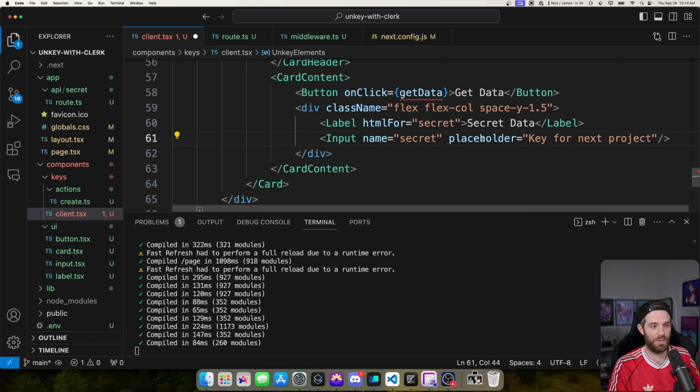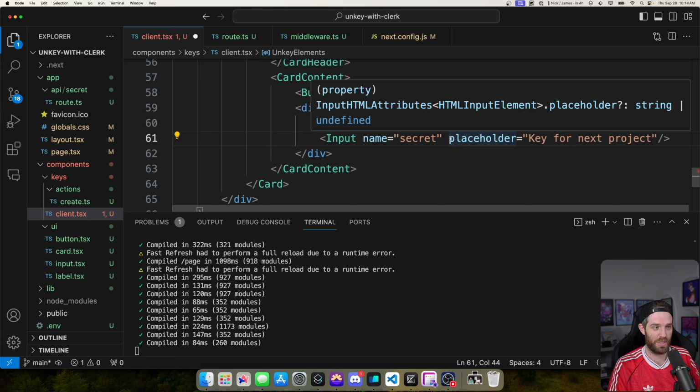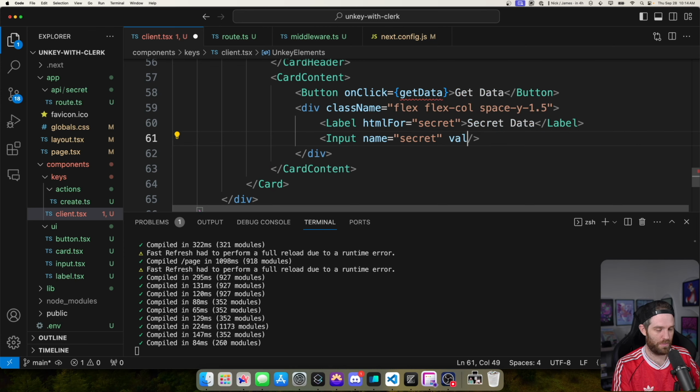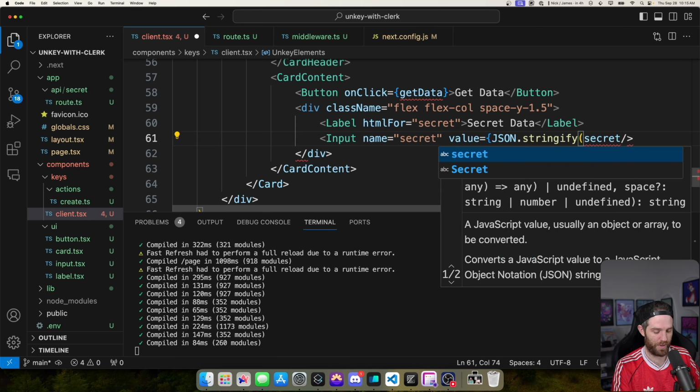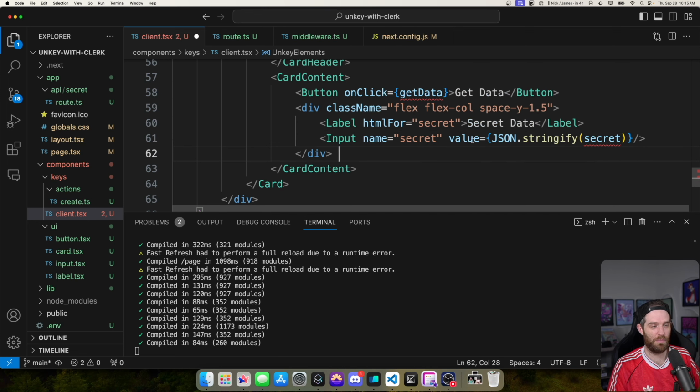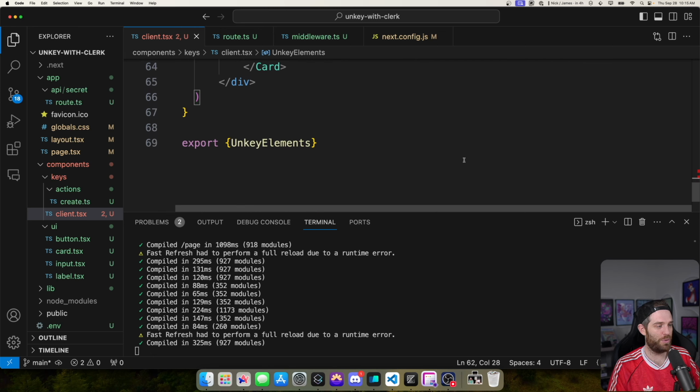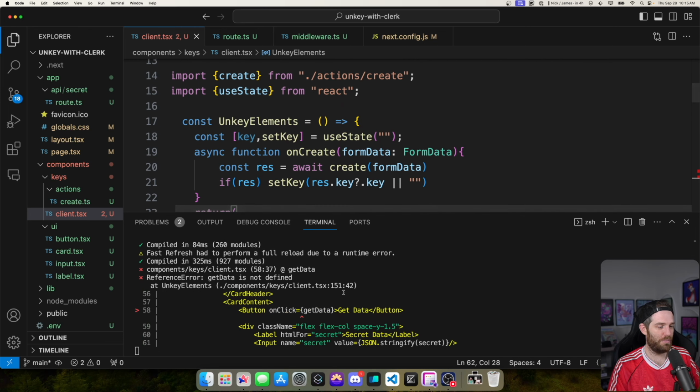And then all we're going to do is we're going to actually just set the value to equal JSON.stringify, and then we'll just put secret in here for now. Now we need to update two things because right now this getData doesn't exist, and of course the secret doesn't exist, but everything's here now to make this cool. So we can scroll back up. It's going to complain that getData doesn't exist, and that's okay.